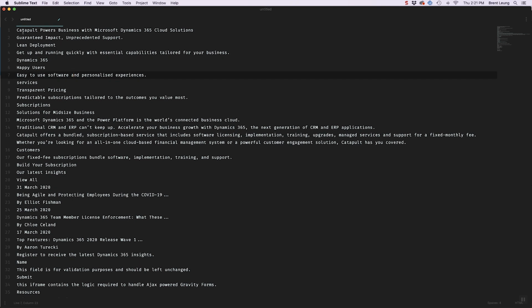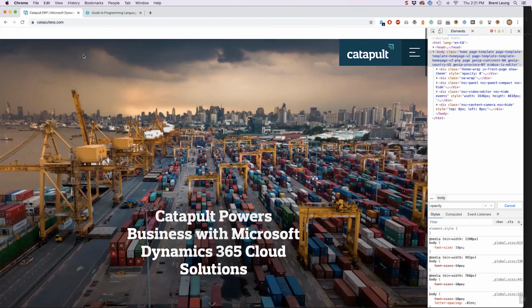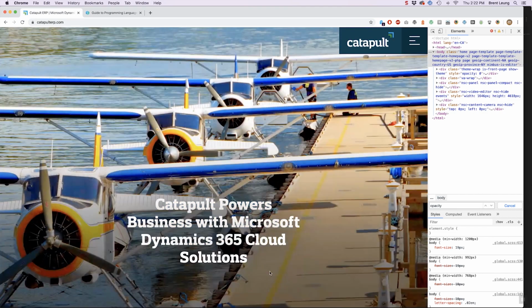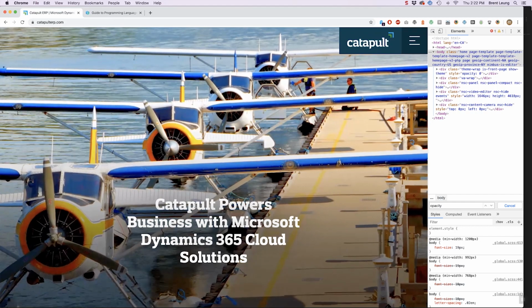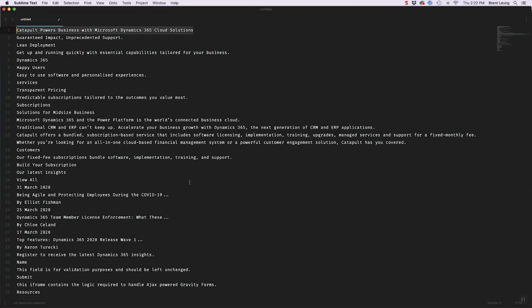So for example, at the very top we have "Catapult powers businesses with Microsoft Dynamics 365 cloud solutions." That doesn't really mean anything to us. But if I were to add HTML markup to this, to give it meaning and context and show it to you on a web page, going back to our original example, now we see that this actually is a page heading, and we're using markup to identify that as a page heading.